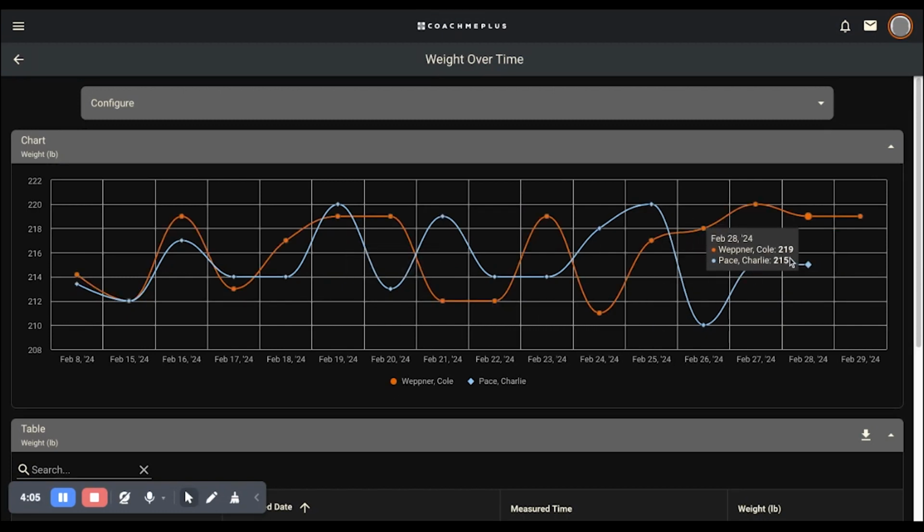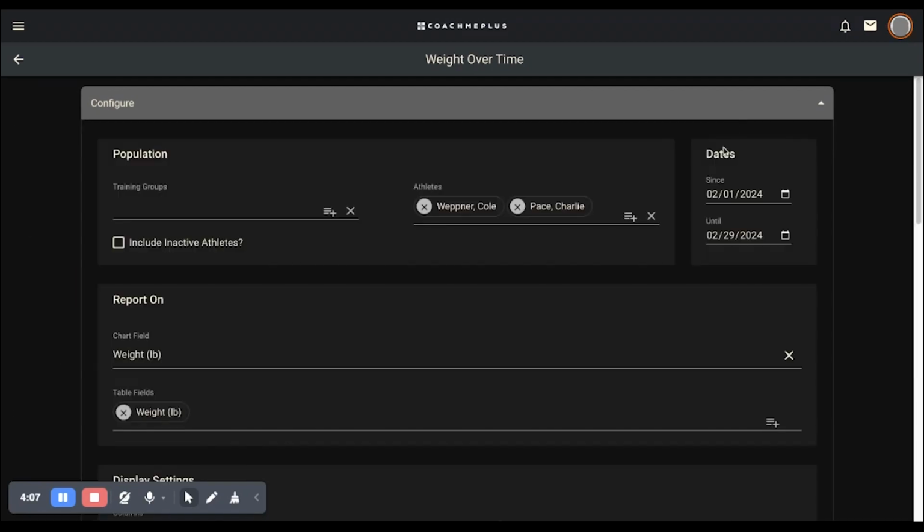And that is your quick walkthrough on your overview of quick reports. Hope this helps.